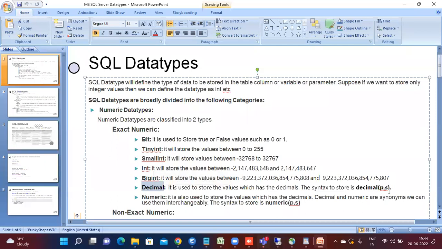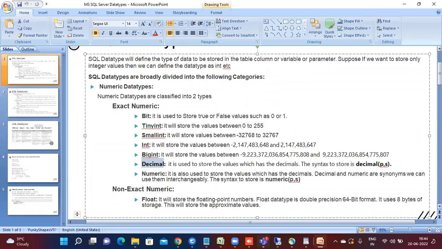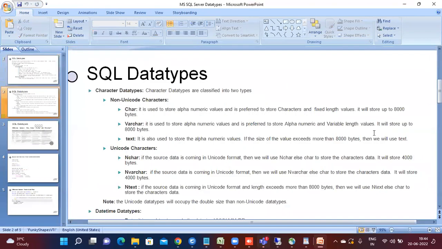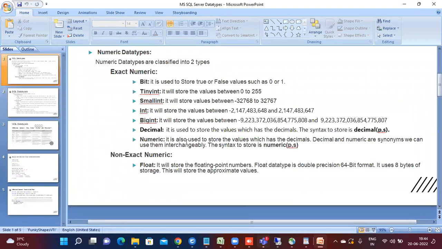See, the syntax is decimal of p comma s. P is the precision and s is the scale. When we are working with that, I'll let you know what the precision and the scale are, and how you need to calculate them. When you are working with insert statements and all, I'll show you how you can calculate the precision and scale. So numeric is just a synonym for decimal.